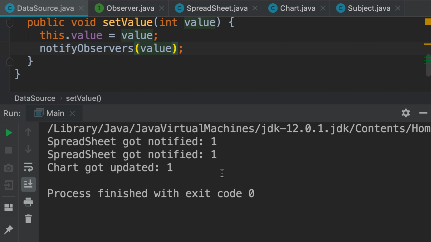All the observers get the new value. This is the push style of communication. Next, we're going to look at the pull style of communication.